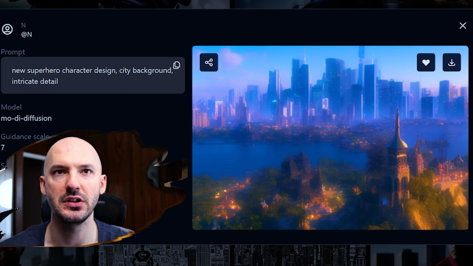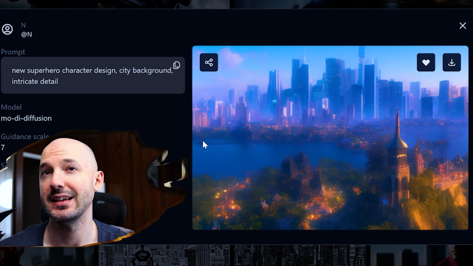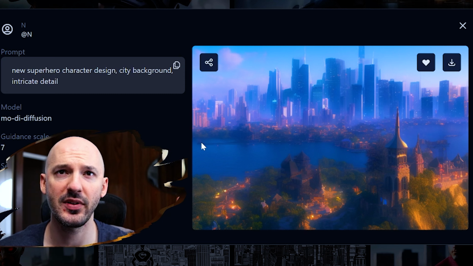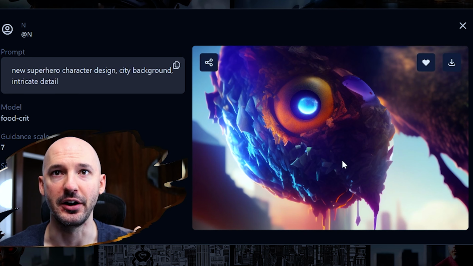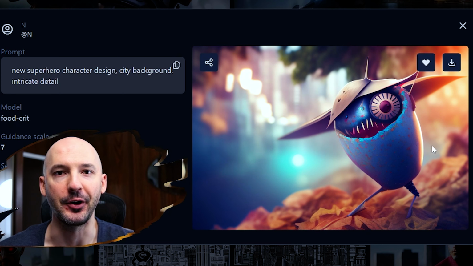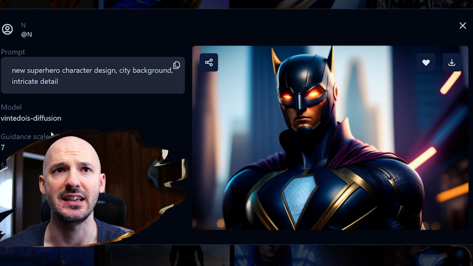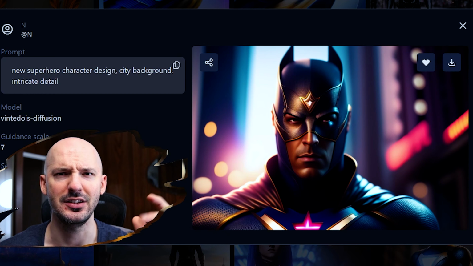Modi Diffusion. I guess if you want landscapes or just backgrounds, you would use this because it completely ignores your prompt. Food Crit model gets you some eldritch horror here. Same with this. No, I don't know what you're looking for here. Oh, check out these. Vintedois Diffusion. Highly recommended. This turned out great.